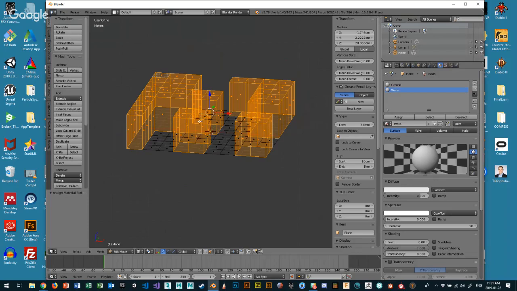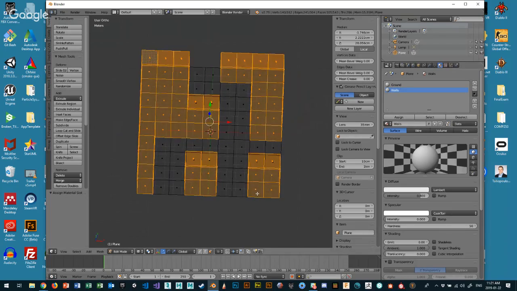So I've got 2 textures now. One of them is applied to the walls, and the other place is the ground texture. Are you with me? Yes?